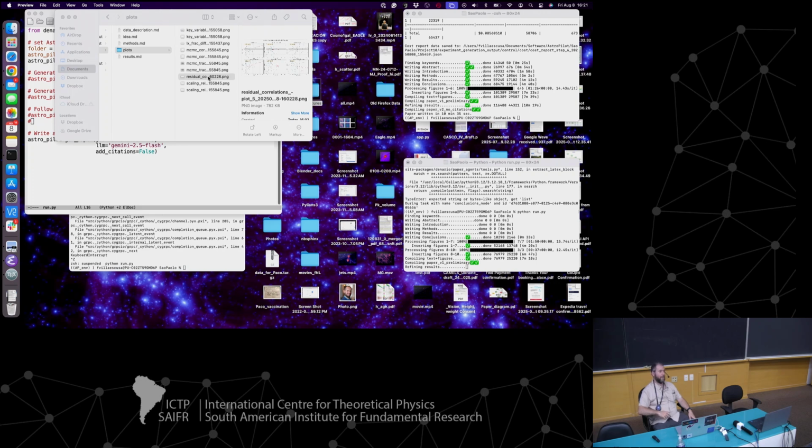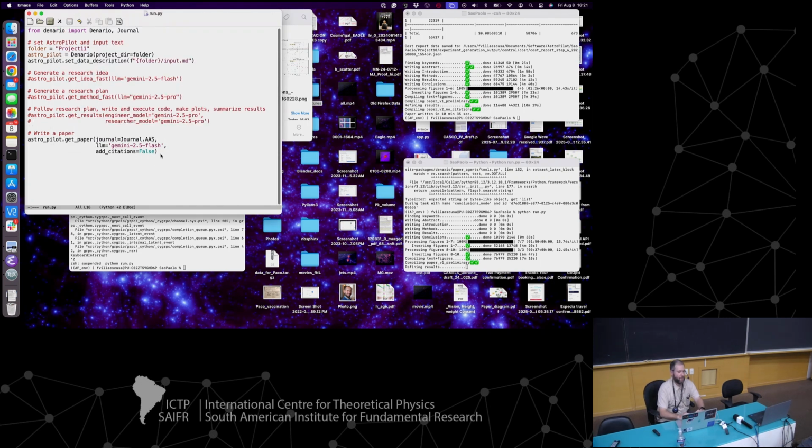It can do citations. So the way that we run it here, you can see that it's add citations equal false. If we put equal true, it's going to put citations. I'd say that the citations are not good. I believe that's not the way that it works.